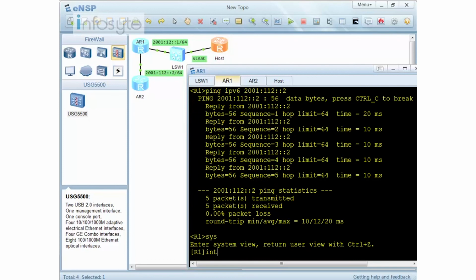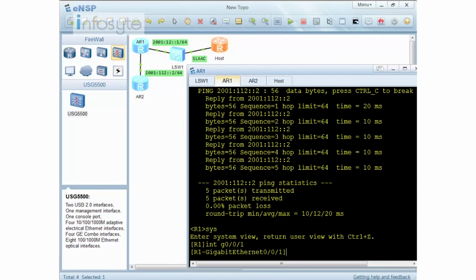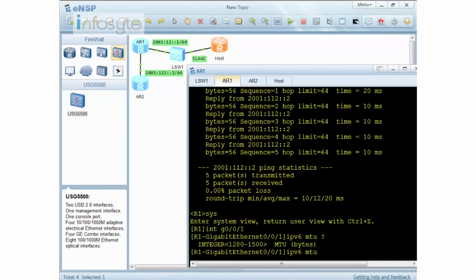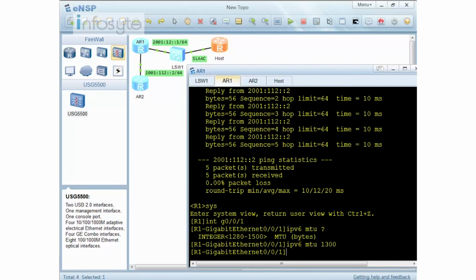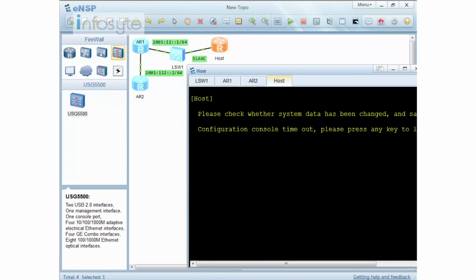So let me go into Gig 0/1, and I'm going to do an IPv6 MTU. The size of the minimum MTU is 1280 to 1500. Now assume I'm going to do a 1003. Right. Now the default MTU is 1005. So on the host, I'm going to try to ping to router 2. Now before I do that, I need to configure a default route. So let me show you how to configure the default route.